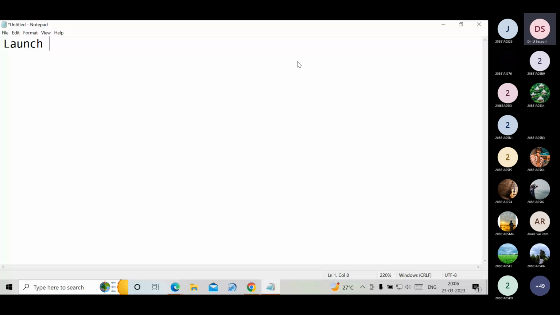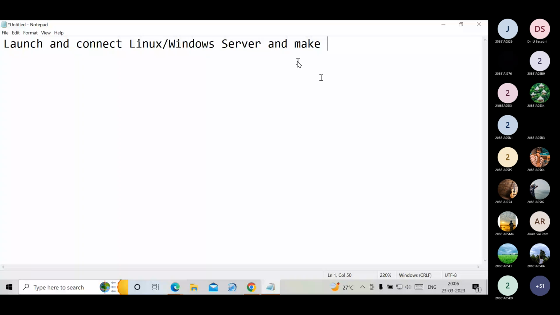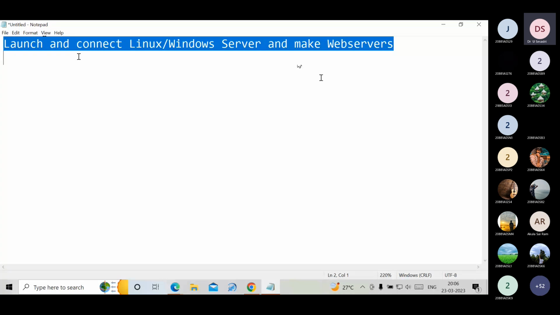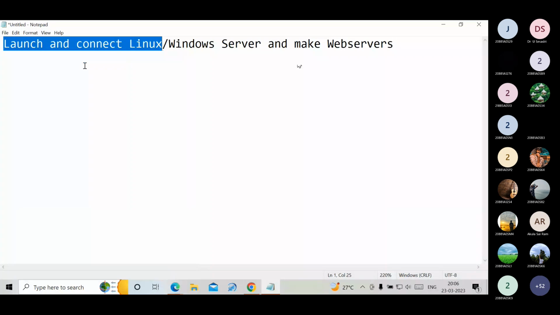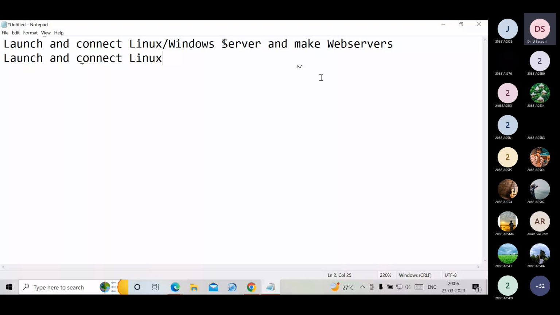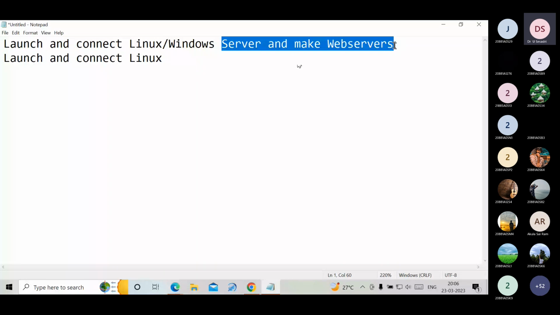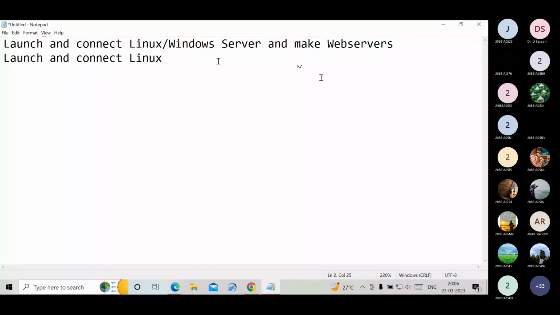In this session, we are going to discuss launching and connecting a Linux server or Windows server and making them web servers. That is, in this session, we launch and connect a Linux server and make it a web server.